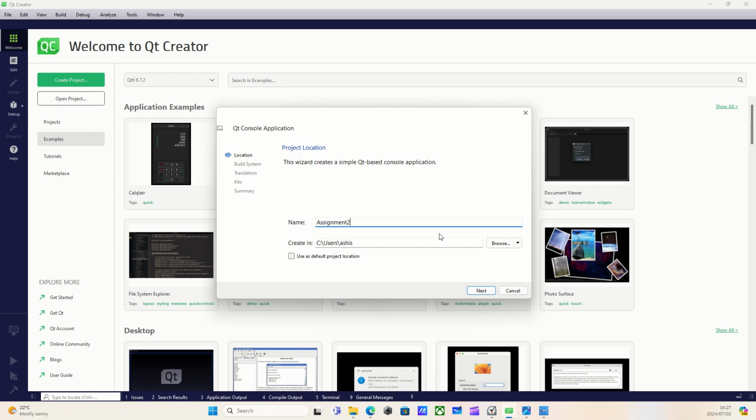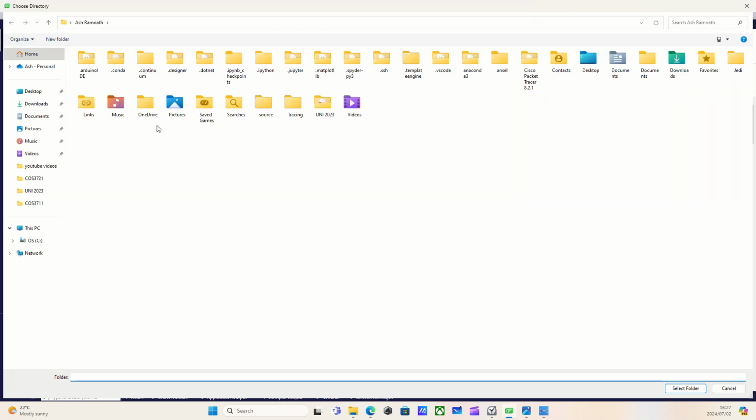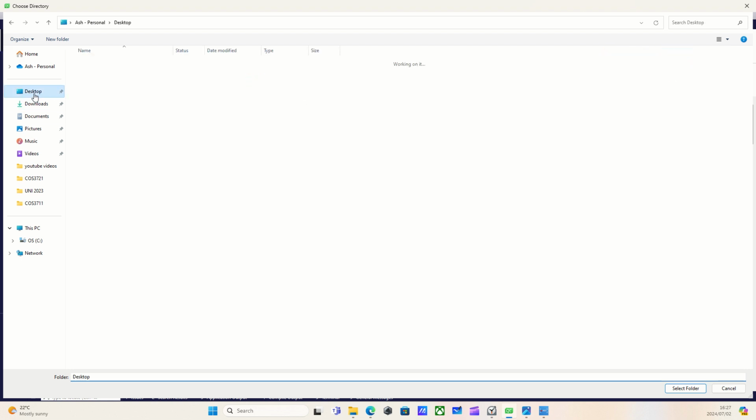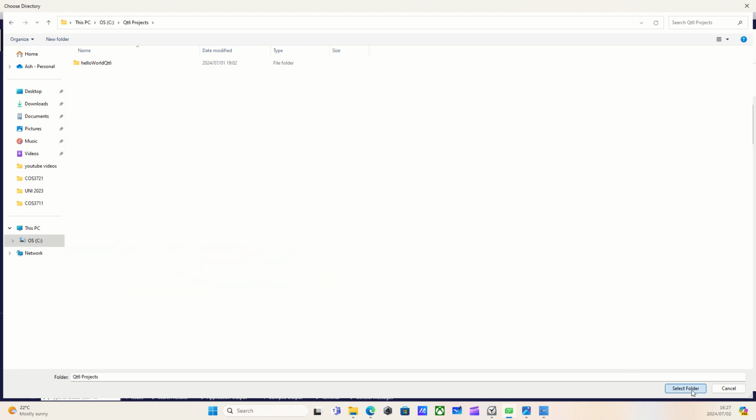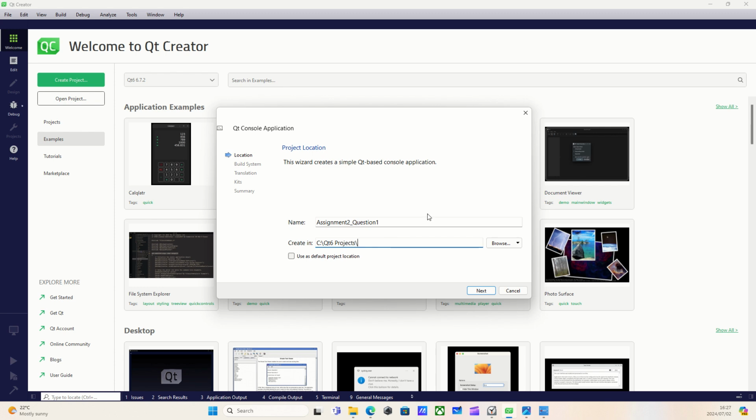Okay, and it is going to be assignment 2, question 1. And where am I going to put it? Let me go to desktop, Qt6. Yeah, okay, this is where we'll do it. Which is obviously a shortcut just in my C drive, but hey, it's easier for me to find it that way. Assignment 2, question 1, and I'll use that as a default location. It should pop up, not the backslash, but all of this should be my default location the next time I create a project.